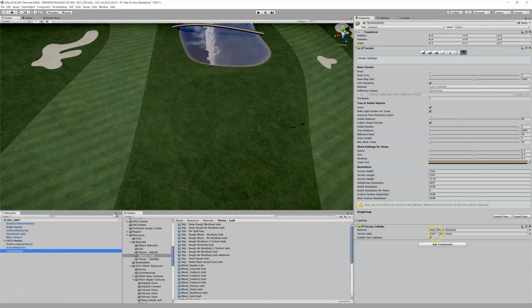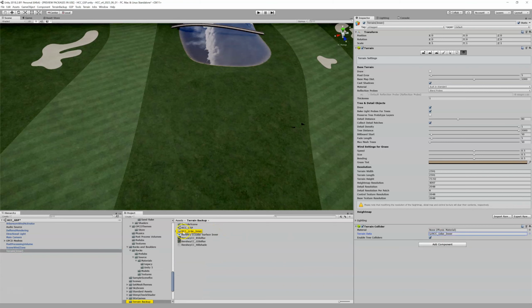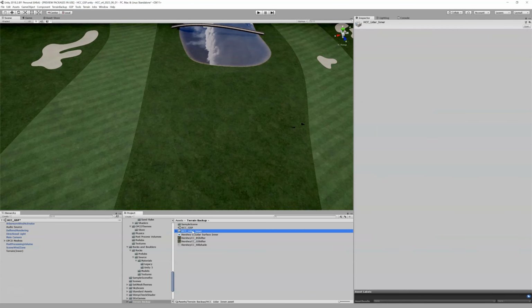Well, if I come back here and I click on my terrain information, remember it takes me into my terrain backup folder. And then here is the height map, the information that my inner terrain is referring to. So what I'm going to do is hit Control D to duplicate that. And when that happens, I get another terrain in here. However, it's not in our scene.